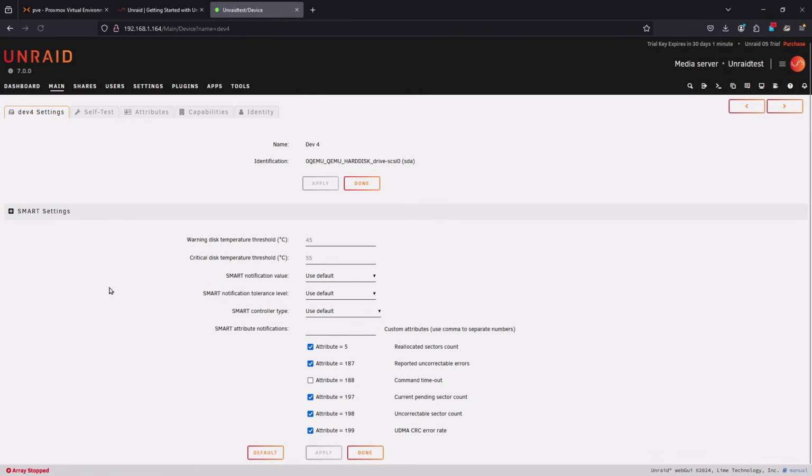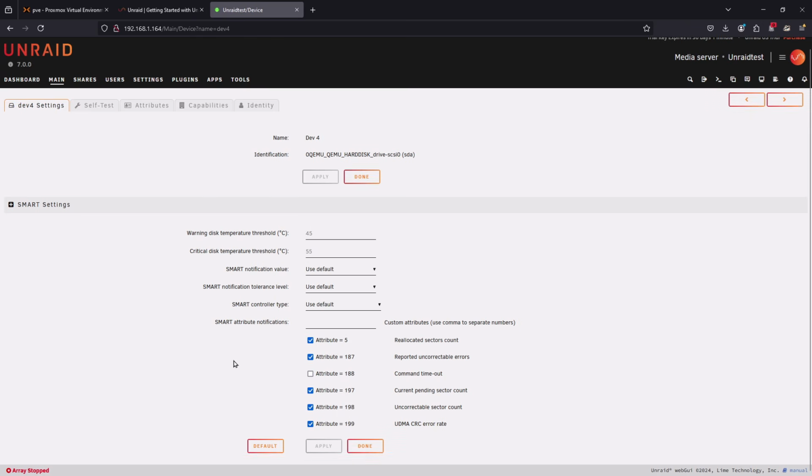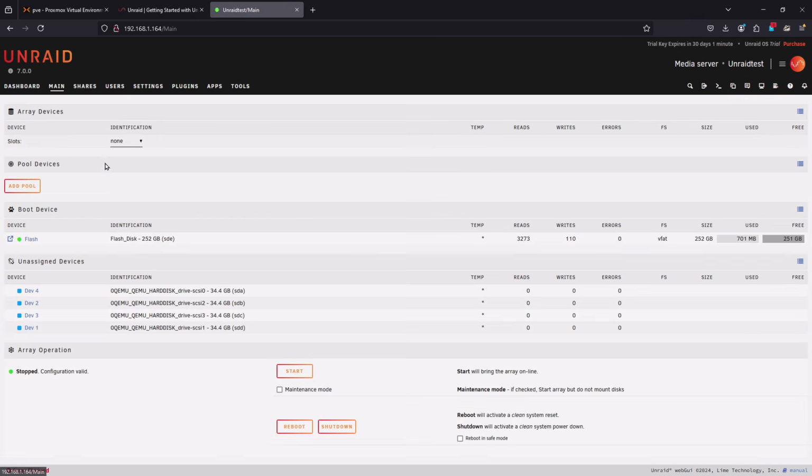If I press on each of the disks, I can see what the disk configuration is. I can see different smart attributes. I can see the capabilities and everything else. So I can pretty much control the disks from here.